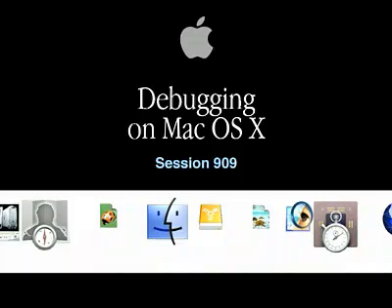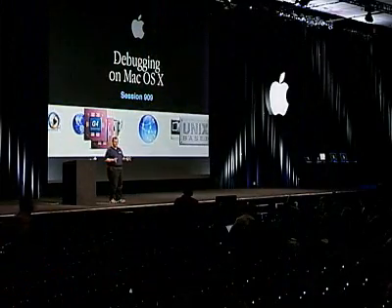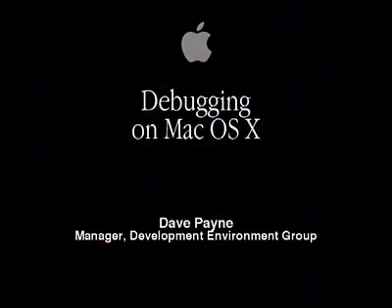And the crowd goes wild. It's Friday afternoon, been a long week. Been a good week? Yeah. Excellent, great to hear it. They said you might be a little tired at this time in the week and that perhaps we should start doing a dance up here. But I think you'd rather see how to debug your Mac OS X applications, right? And for that, let me introduce Dave Payne.